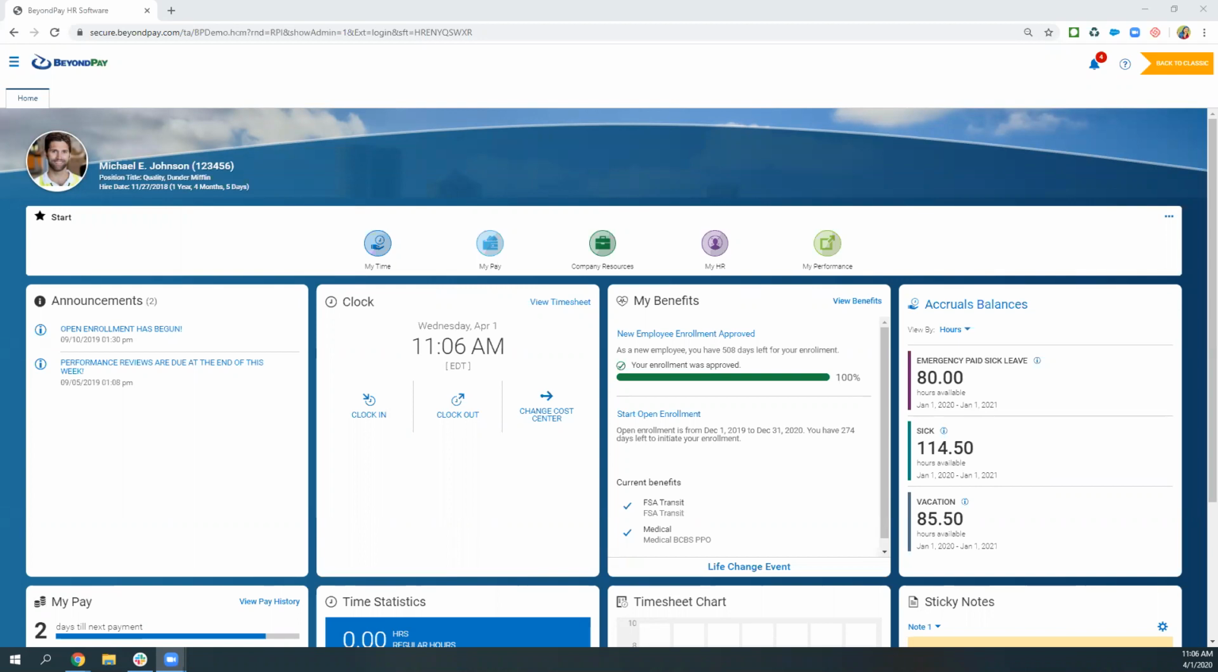For this recording, I will be using a demo company that has the new user interface enabled, as well as the new user interface dashboard configured. Your specific setup may look slightly different.